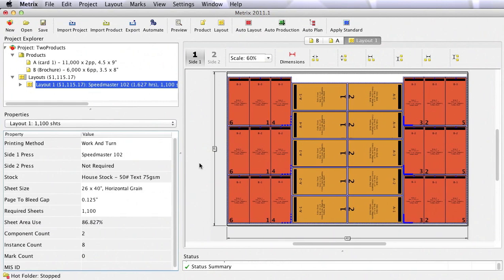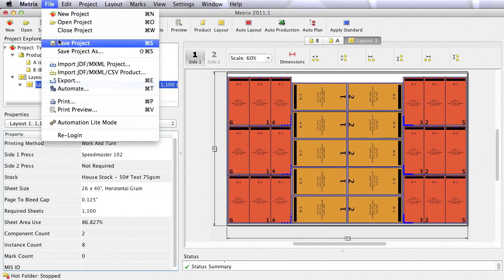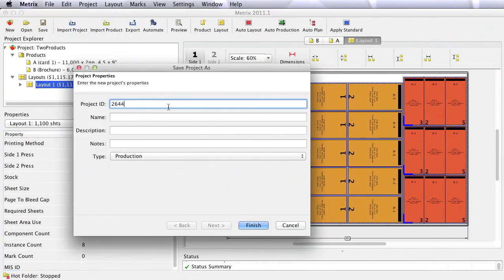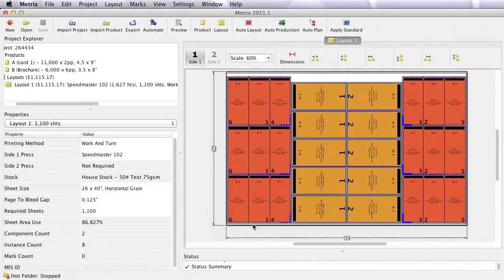Using Metrix alongside my estimating tool, I've now got a really great idea of how to estimate it. So I'm going to save this project into the database. I save it into the database, and I change it to a type of estimate so that a job planner can pick it up later. Let's take a look at that person's role next.